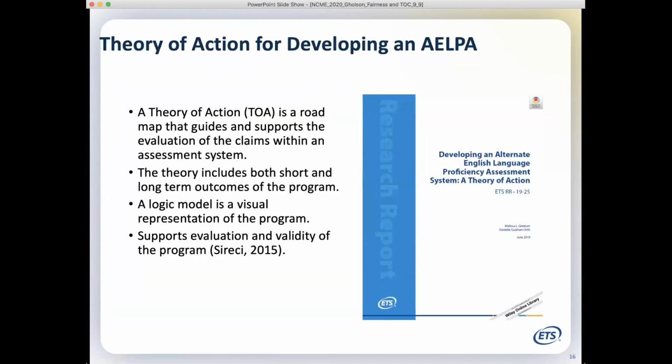My colleague and I, Danielle Guzman-Orth, created a theory of action for an alternate English language proficiency assessment system. This theory of action is supposed to support the short and long-term outcomes of a program, and it included a logic model, which was a visual representation of the program. And this visual model then would support the evaluation and the validity of the program.